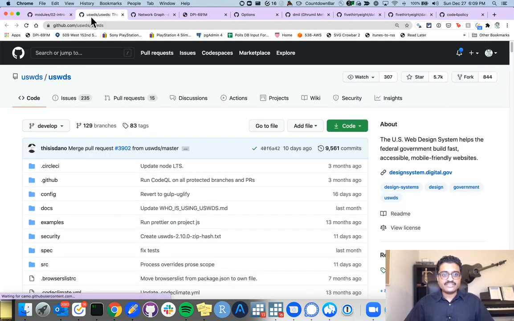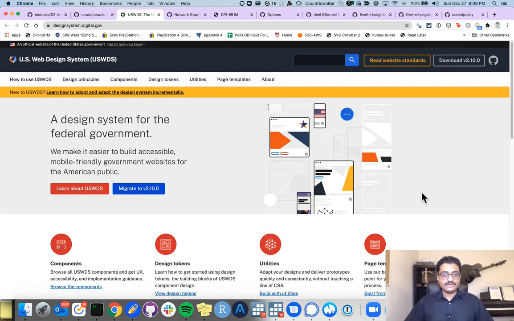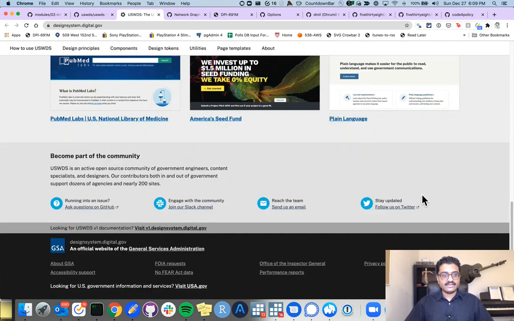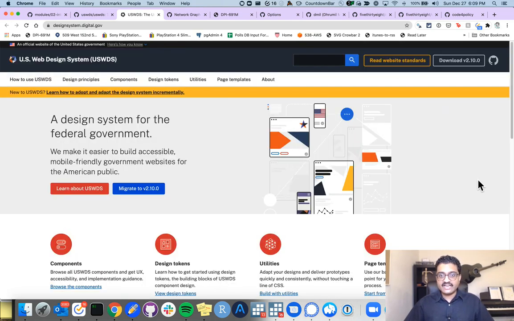Here's an example use case of the US Web Design Standard. So the US government's web design standards are hosted in a GitHub repository. These are available at designsystem.digital.gov. So you can see that this is a website where the GSA, the General Services Administration, has hosted a guide to how government websites should be designed.